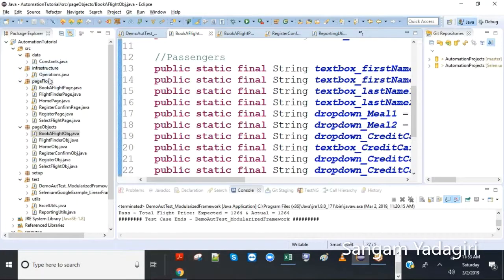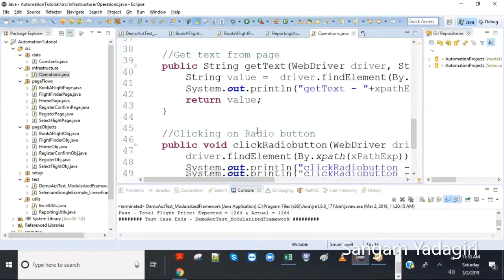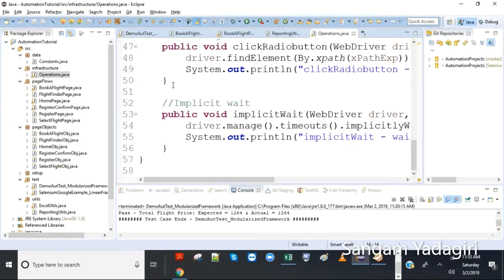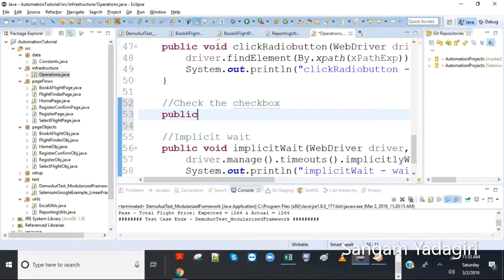So we will create the infrastructure operation immediately because we have to operate upon it, right? So far we haven't. So let's create it here after the radio button checkbox. That will be easier. So this is to check the checkbox. Now, how do you create a reusable function? You already know. So you must have practiced it. So tell me, public void, what do you want to do with this checkbox? Click checkbox.